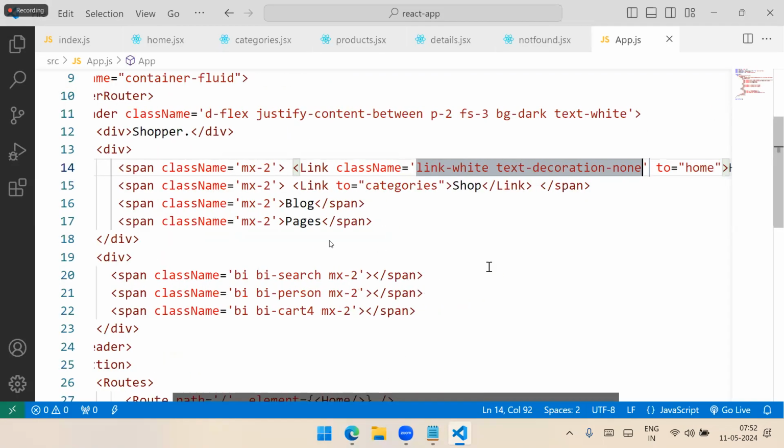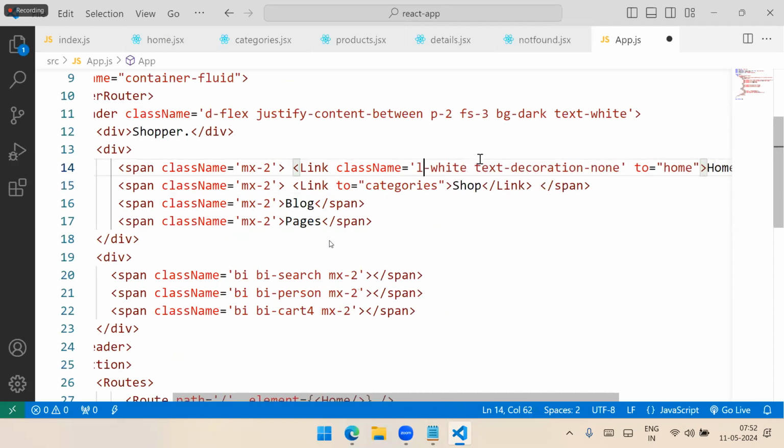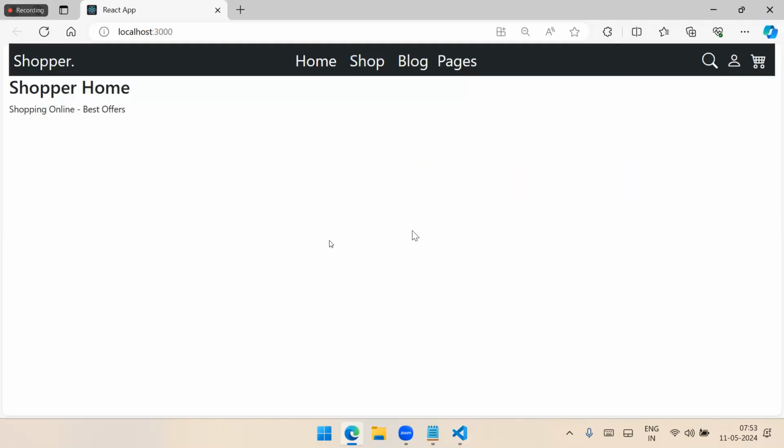So link-white will be working for the link, actually text white. Okay. Now the same class we will apply for the shop also. Fine. The same thing is here. Now what should happen is when user clicks on shop, the categories must come. When user clicks on home, the home will come. We are accessing the shop and the home.